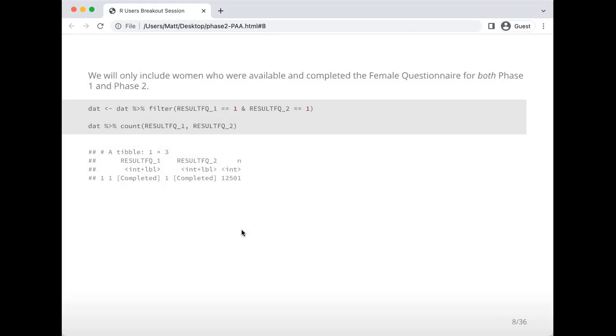What we want to do is only include women who completed the female questionnaire in both phase 1 and phase 2. So I'm going to do this with the filter function, and we saw that code 1 equals fully completed. So we'll say filter if both of these variables equal 1. And you can see here how many cases are left.